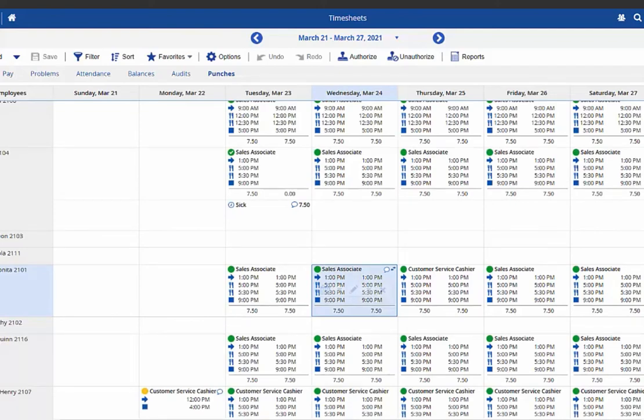Authorization indicates that you have reviewed the timesheet and verified that all the information is complete. This usually happens at the end of each week. To authorize a shift, you just have to select the desired shift. So let's authorize the shift for Henry Leonardo on Monday and click on the Authorize button. The Authorize icon displays in the upper right corner of the shift. You can undo this action by clicking Unauthorize.